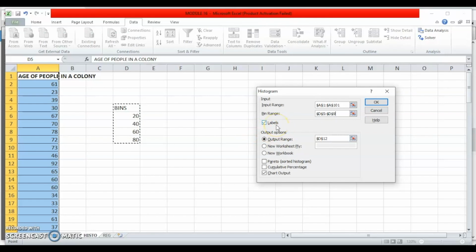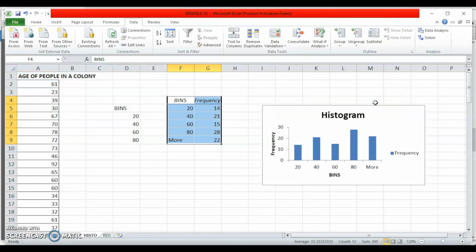All my data has labels, so I have selected that. And then it asks me where I want to show the output. So maybe I want to show the output, say here. So I will select chart output, check the chart output checkbox and click on OK.